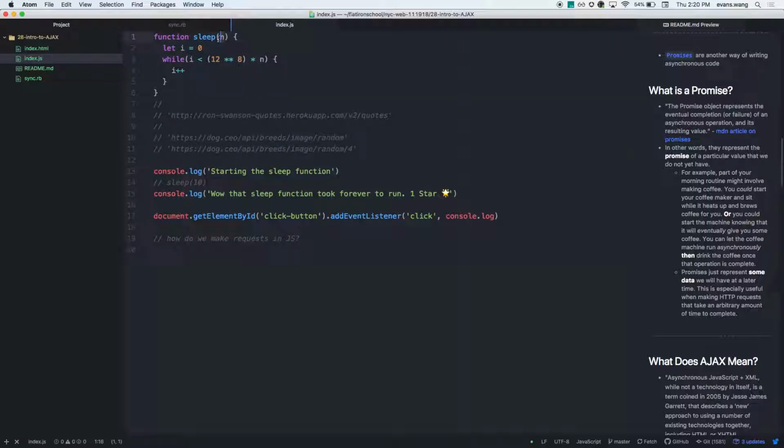It takes in a number, however long you want to sleep. You're going to set some sort of starting variable. While i is less than whatever number we put in, 12 to the 8th power times n, it's just going to give us a decent round to seconds. And then i++ all the way. So this while loop should be blocking for some random number of seconds. Don't worry about what 12 to the 8th power is. The important thing here is that the while loop is blocking.